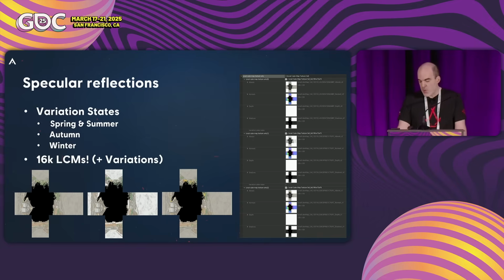And variation states allow for data-driven game-specific logic at the entity level, and we use it mainly for seasons. In practice, we store 3 variations per cube map, and I will remind you, spring and summer are considered the same for indirect lighting. And in total, we have 16,000 cube maps in the game, so it's silly. And I'm not counting the variations. So not all of them have variations. There are some interiors where we can skip having, for example, a winter variation, but most do.